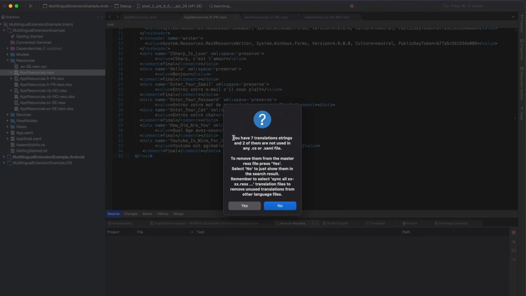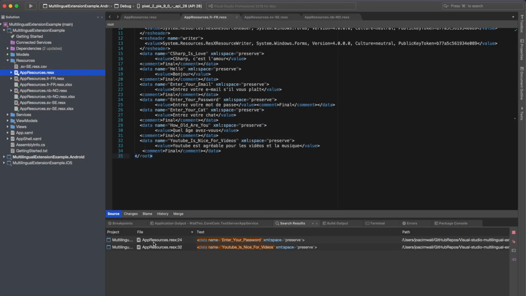And as you see, this example is quite a small solution, and you see over here in the search that we have 7 translations, 2 of them are not used. Then we can select if we want to remove them directly, or we just want to show them in the search window below. And here you have those two. So that was the last feature to show you.